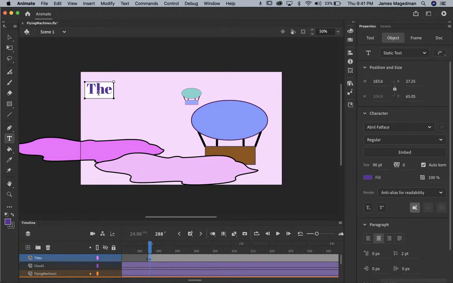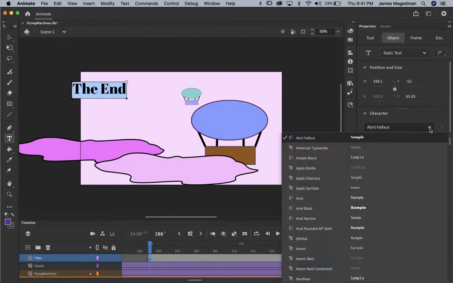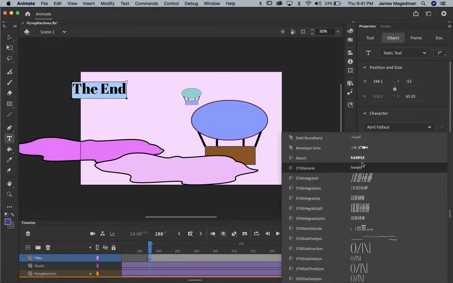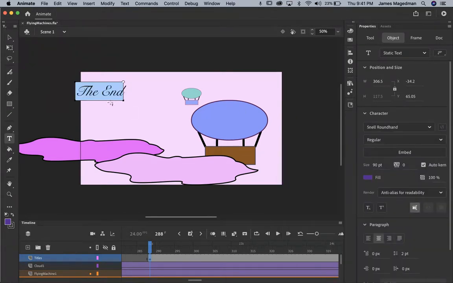I'll type the end. And maybe I want something kind of more script looking, so I'll click on my characters and look for something that's nice, like a handwriting, which is what script means. And I think I just saw one right there, but I want that a larger size. That only goes up to 96. Let's see if I can make it larger, 120. There we go. And I'll move that into place right there.